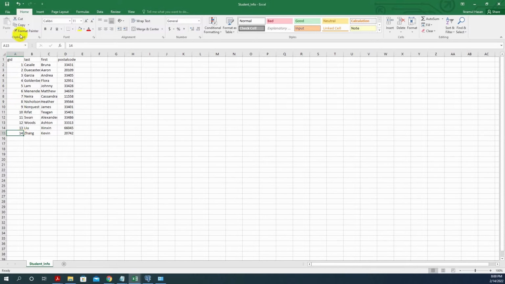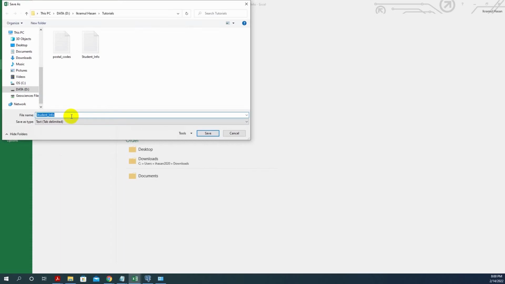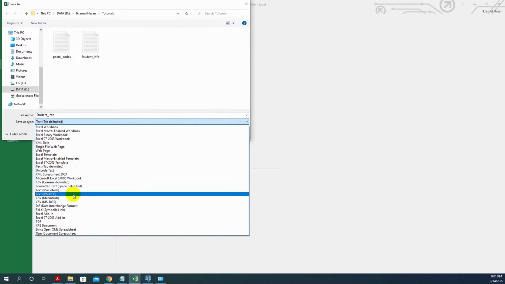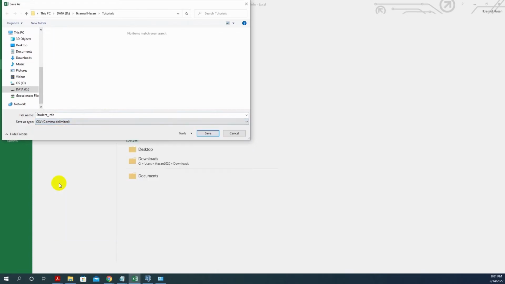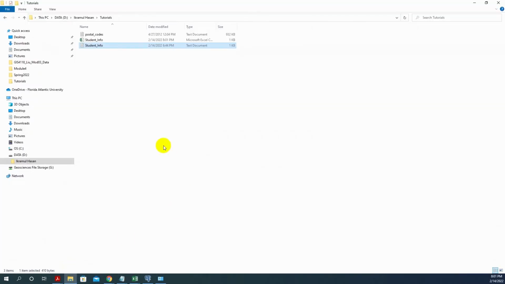Now the turn is to save this as a CSV. Save as, go to the browse option, and here select the file format as CSV. Where is the CSV? I can't see it anymore. This is the CSV. Okay, so just save it. Click OK. Now if I open up my files, look, student information, here is the CSV, a new file has been added.